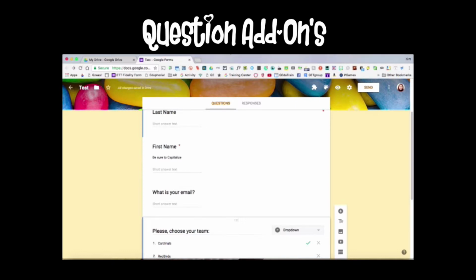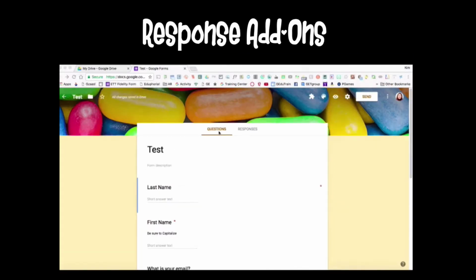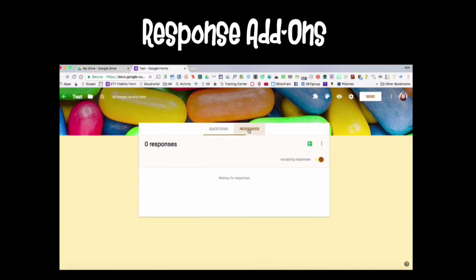So the next type of add-on that we're going to talk about are response add-ons. So response add-ons work off of your response sheet, okay? So I would need to, first off, navigate to my responses tab and open my response sheet.